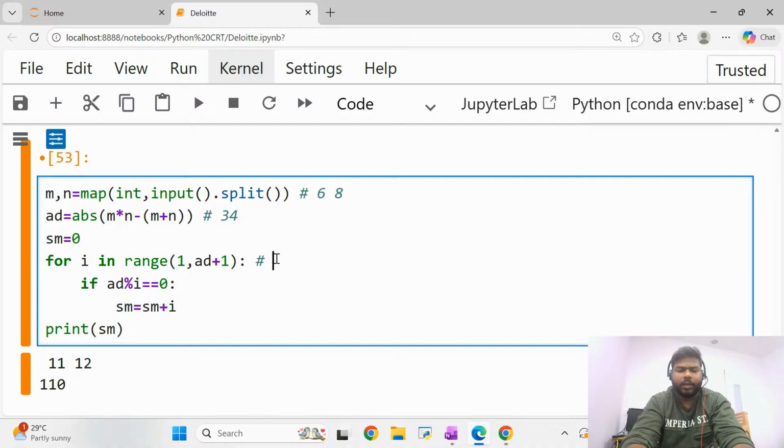For I equals 1, it will check, and once it enters the loop, if absolute difference modular division I, as we've discussed in the previous class, 1 obviously divides, so the remainder is 0. This condition is satisfied for 1. As the condition is true, what will happen?